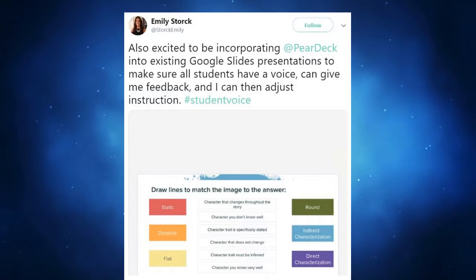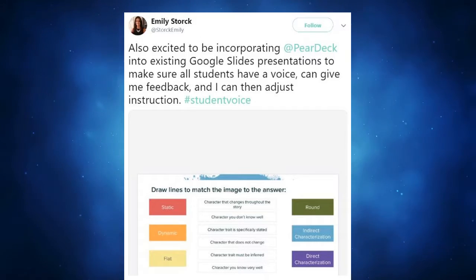Or you could have students draw a line from the term to the correct definition, as Emily Stork has her students do. I like how visually appealing this slide is, leaving space for the terms and definitions, and how it clearly determines which is which.